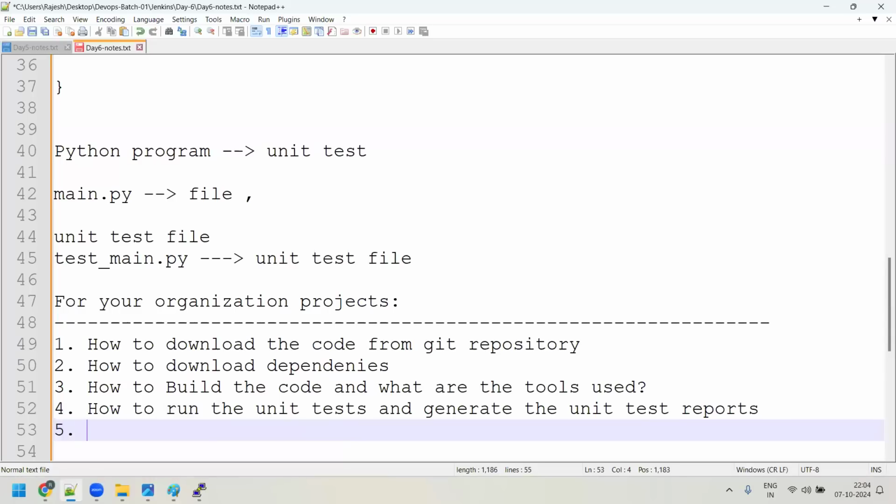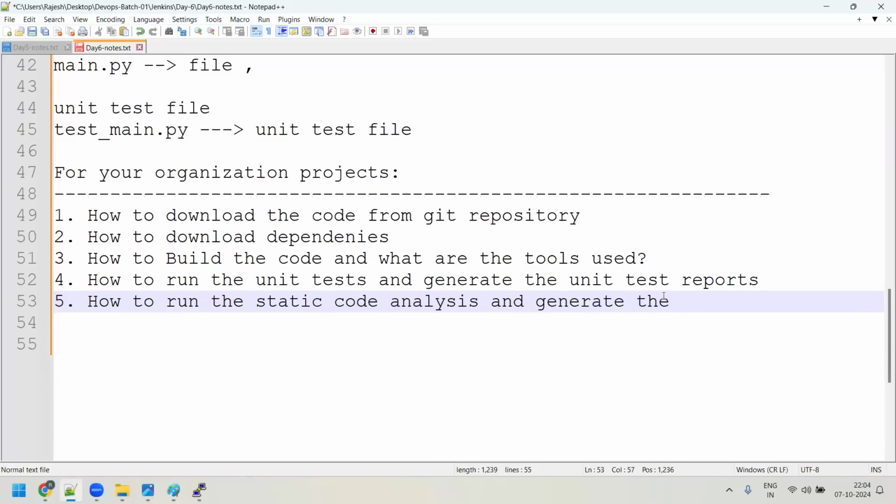5th point, how to run the static code analysis and generate the report. So what is the static code analysis, guys? I think I have to take it up in the next class. I'll not be able to cover everything today itself, because there are many other things which I have to cover. I will keep a separate topic on static code analysis in our upcoming sessions, and generate the report.